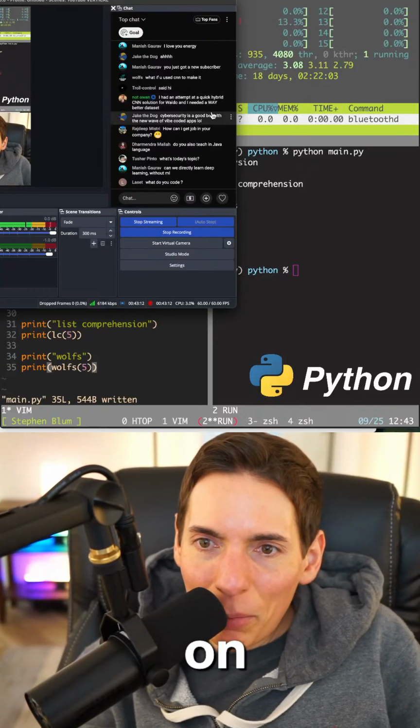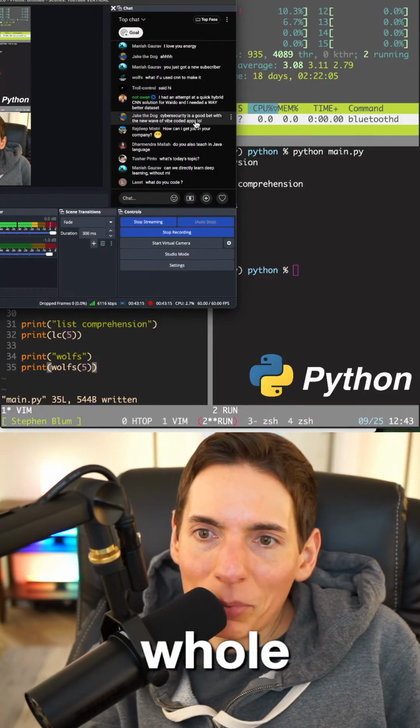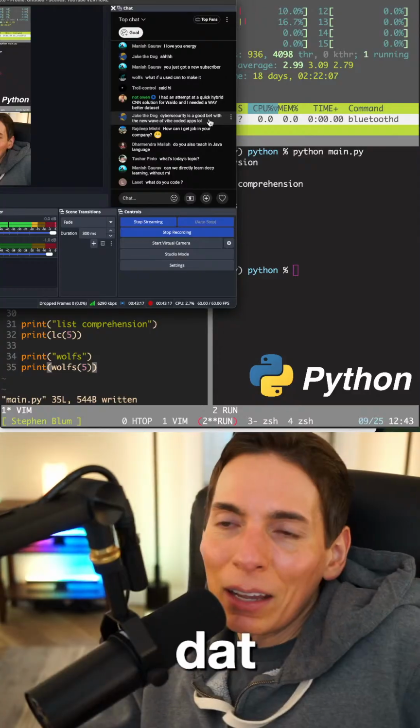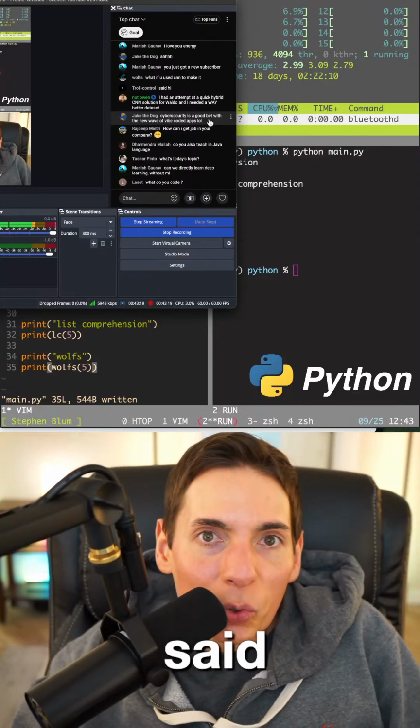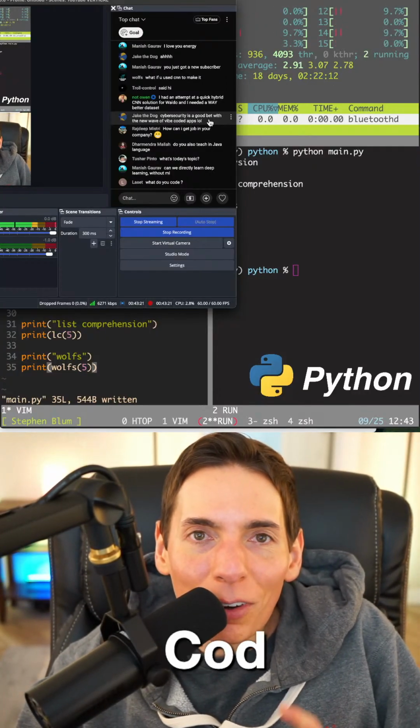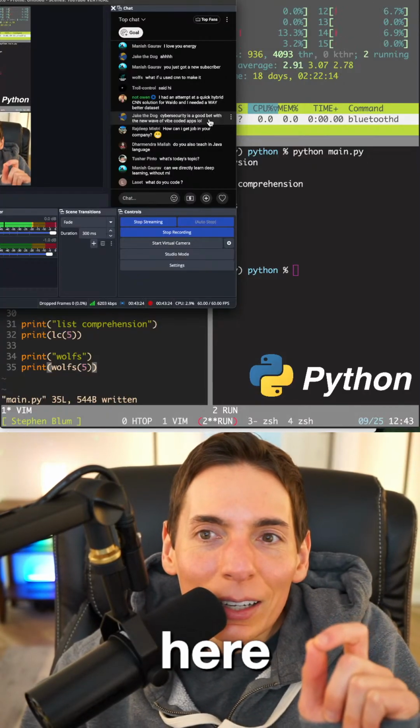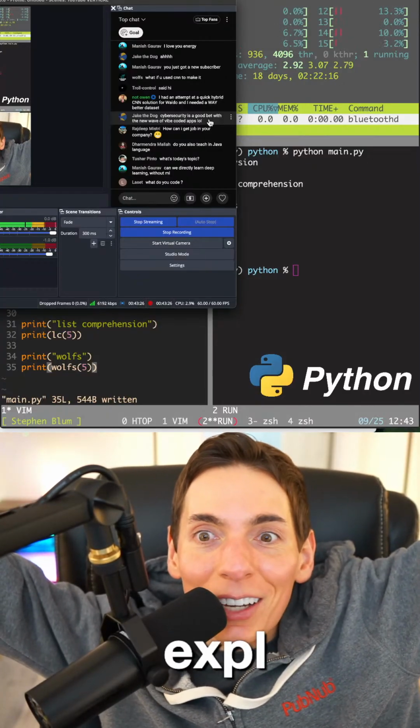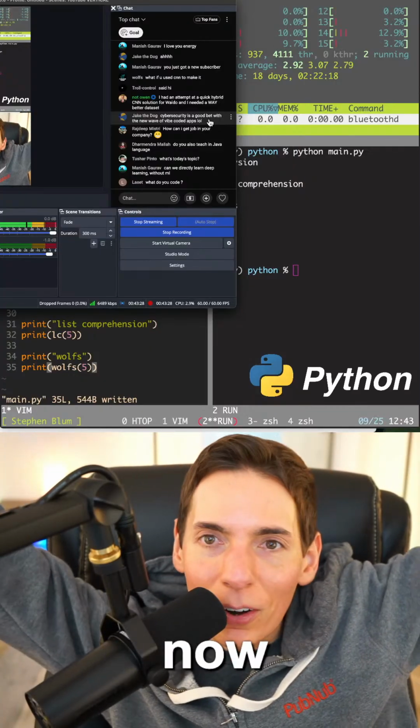Jake the dog said cybersecurity is a good bet with the new wave of vibe coding. Absolutely right, you're totally right, Jake the dog. Here's why: there's so much new code coming out with all this vibe coding right now. This very second, the amount of code is just exploding. Everyone's a software engineer now.